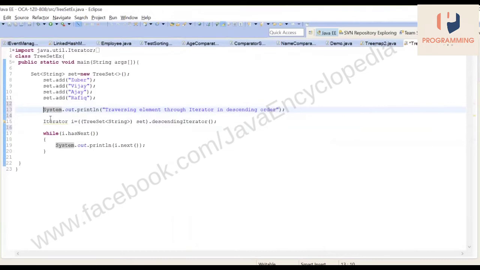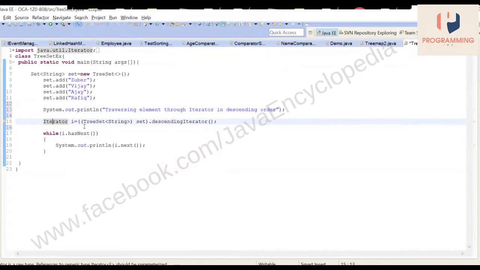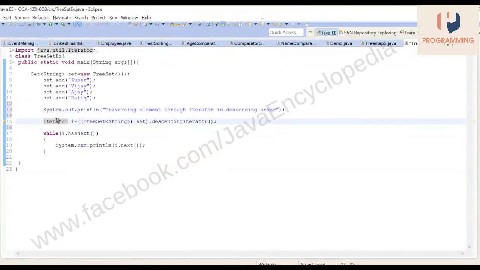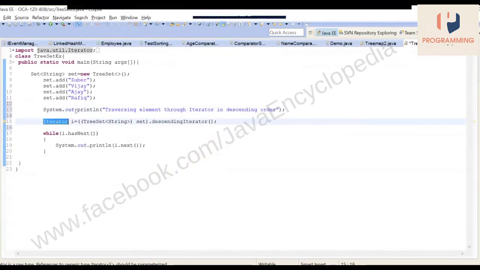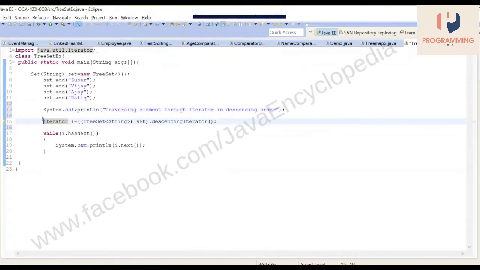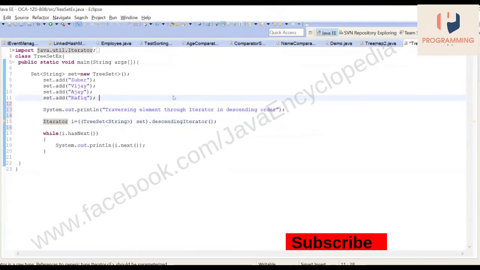Iterator is also an interface. It is a root interface, as I told you. In iterator, we have only forward iteration. We can't go backward. So in order to go backward, what kind of iterator do we need to use? List iterator. Okay.